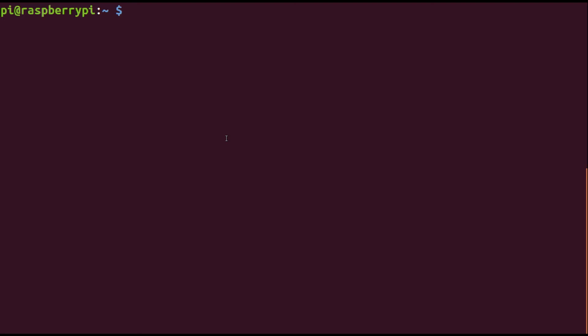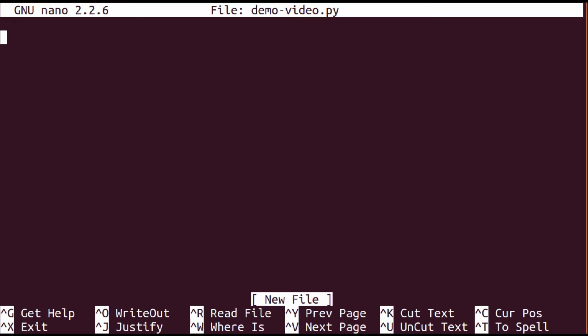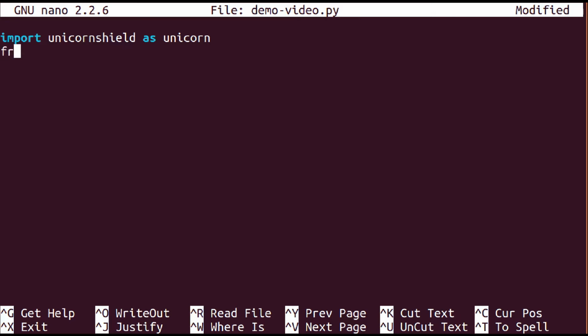So let's get started. First of all, we need to create a file where we can write our program in. I will use Nano for this, but you can use what you want. In our program, we first of all need to include our library. That's quite easy. We can use for that the import unicornshield, because that's the name of the library, and we can use as for giving it a shorter nickname, because unicornshield is quite a long name. And the next step, we also need the time library, or we rather need the time function. That's why we only include the sleep function from the time library. So that's all we need for the setup.